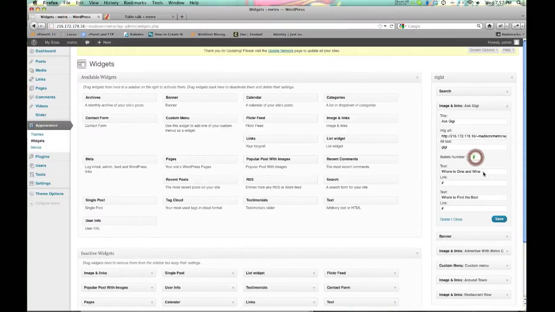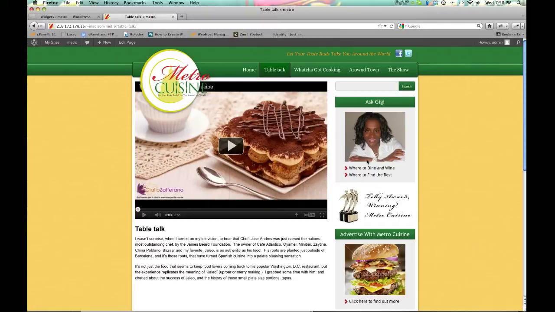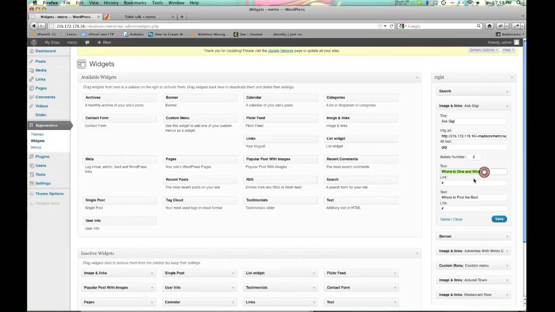Once you set that, then you're going to do the text. The first one we'll see is Where to Dine and Wine. And if we come back to the front end, you'll see that, Where to Dine and Wine, Where to Find the Best. So once you type in your titles, now you want to add your URLs. The information you give me, I don't know where these are going. So that's obviously up to you, where you're going to send them to. But maybe this is going to go to Google, or maybe this is going to go wherever it's going to go. You need to actually paste in that URL.